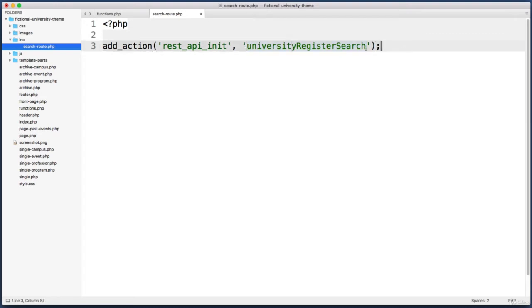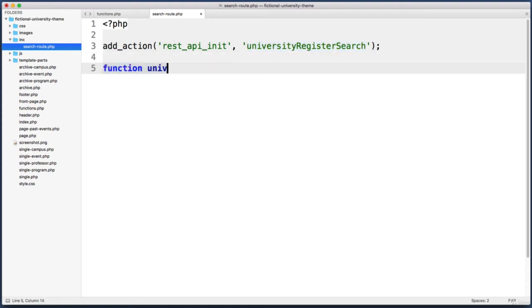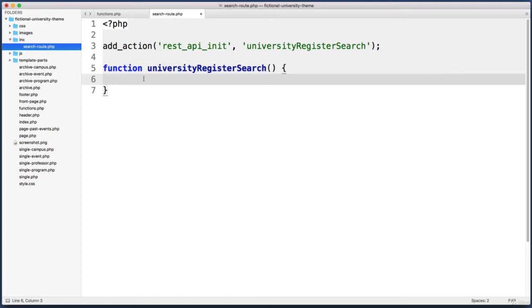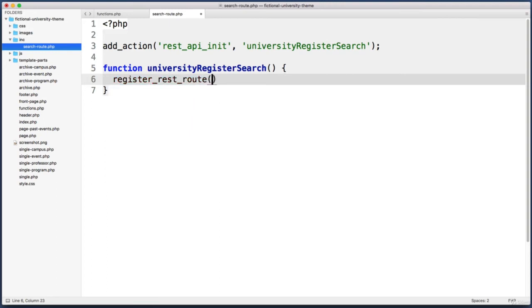Now let's go ahead and create a function with this exact name. So we can say function and then match that name. So university_register_search, parentheses, curly brackets. And now within the body of this function, this is where the naming does need to be specific. There is a WordPress function named register_rest_route. And this function takes 3 arguments. So just as a placeholder, let's say A, B, C.